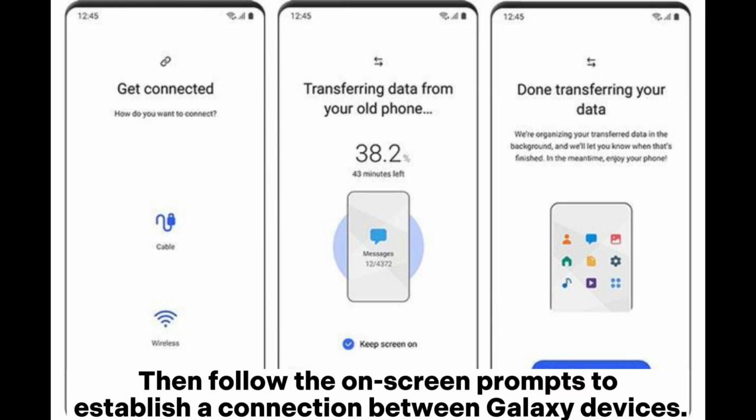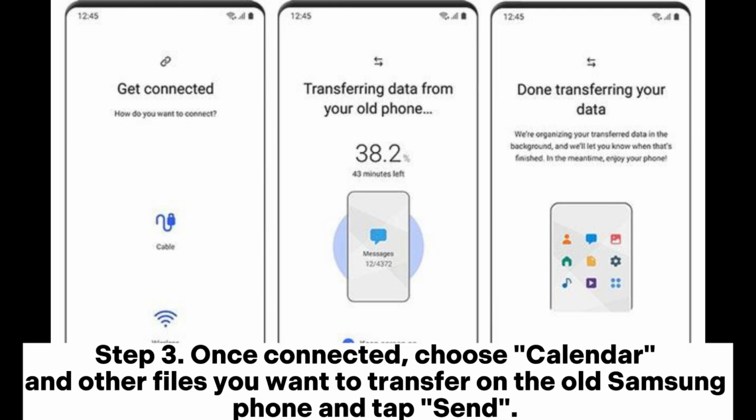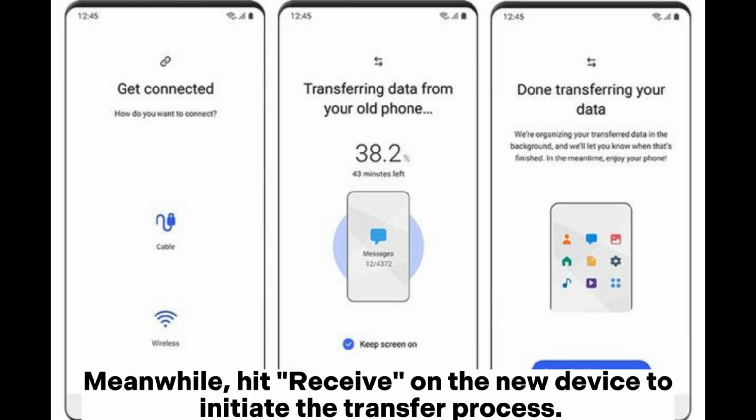Then follow the on-screen prompts to establish a connection between Galaxy devices. Step 3. Once connected, choose Calendar and other files you want to transfer on the old Samsung phone and tap Send. Meanwhile, hit Receive on the new device to initiate the transfer process.